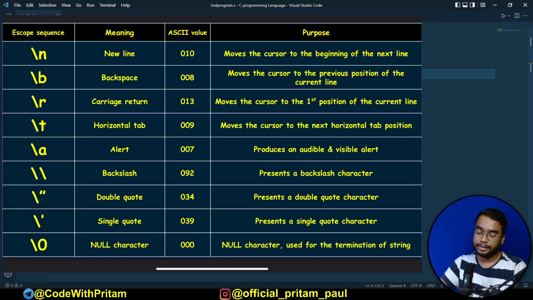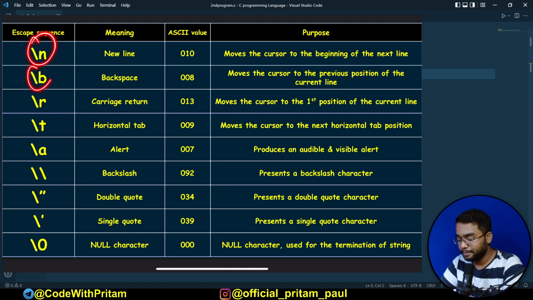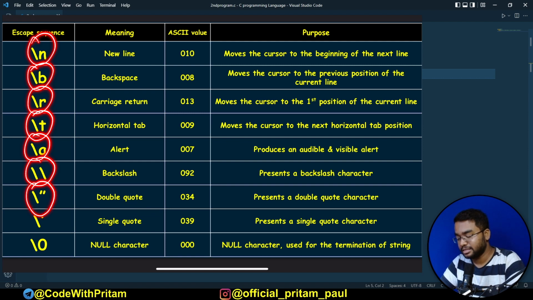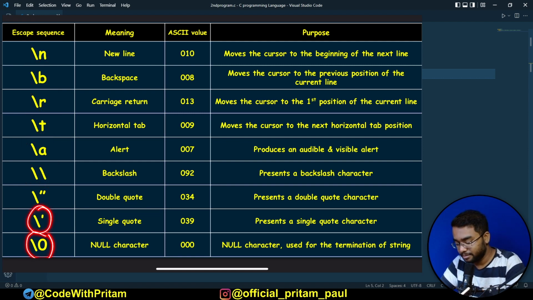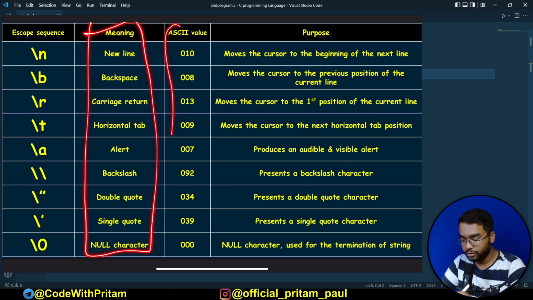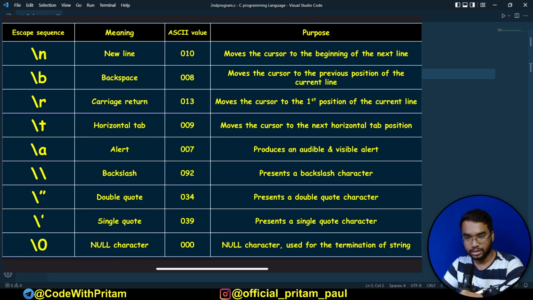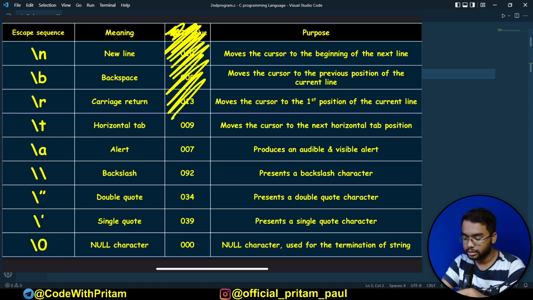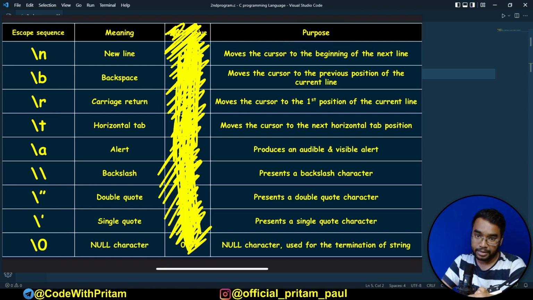Now let's go to the table and understand what exactly they are. Here we have backslash n, backslash b, backslash r, backslash t, backslash a, double backslash, backslash double quote, backslash single quote, and backslash 0. All of them have different meanings, and also ASCII values. I talked about ASCII values in the last video, so let's not discuss them here. There are also some purposes listed.